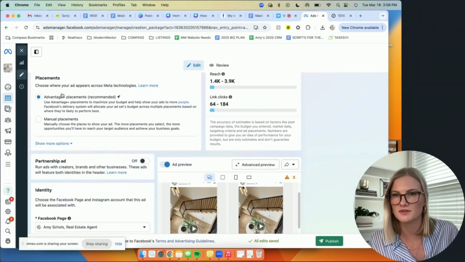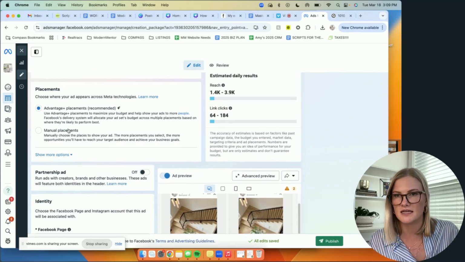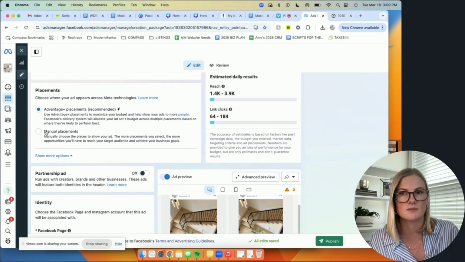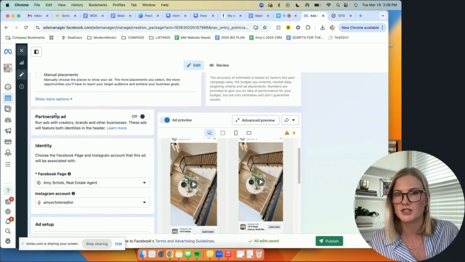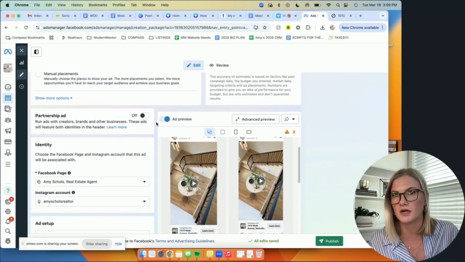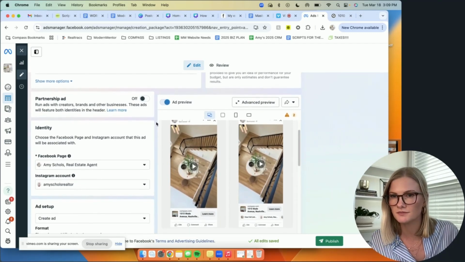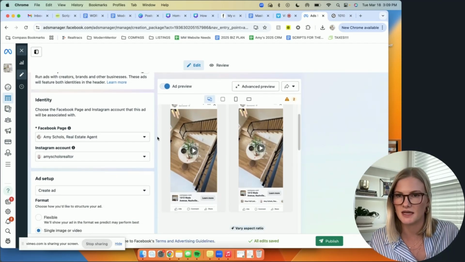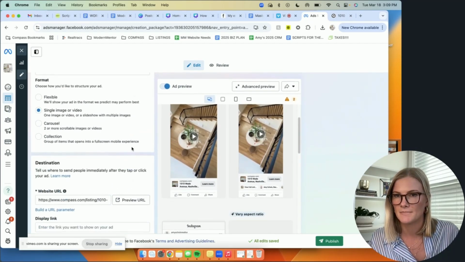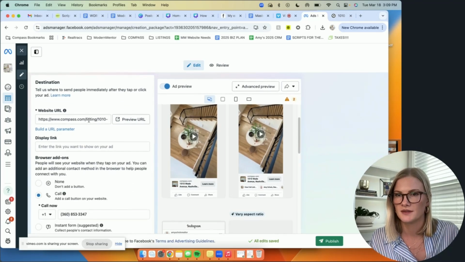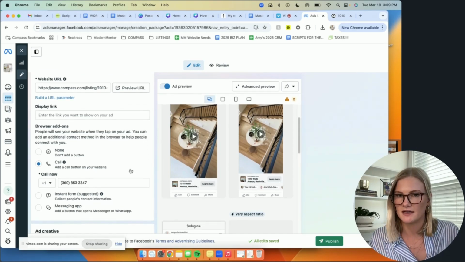All languages. I use the recommended placements. Once again, if you wanted to select specific spots on Facebook and or Instagram, this is where you would do that. It's not a partnership. If you were co-listing with someone, this would be a great place to turn this on, or if you were working with a big builder. It's coming from my Realtor Instagram and Facebook. We have the single video. Here's the link that it will go to if they click learn more here or here. I don't need a display link just because it says compass.com here, so I'm fine with that.